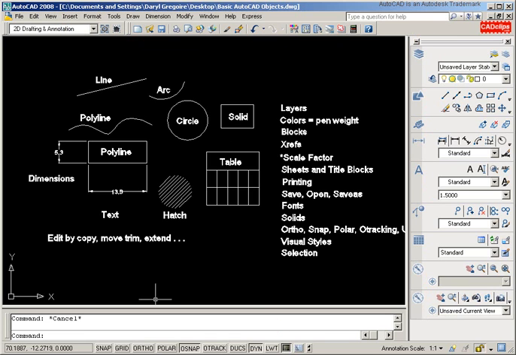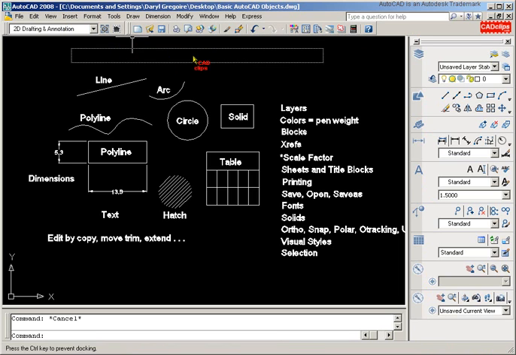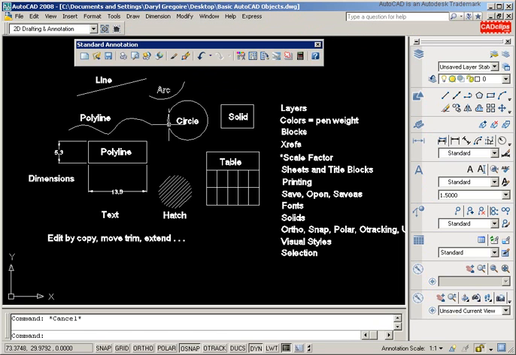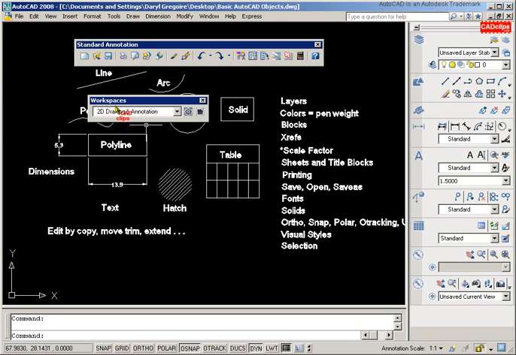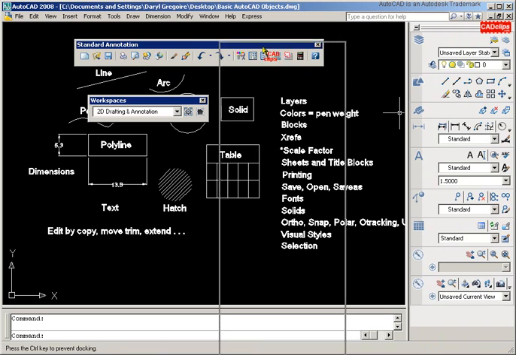Here we have our dashboard, we have our command line down inside of here. Whenever you see these little double lines, it means if you click and press on that, you can pull that off. That happens to be the standard annotation toolbar. I'm going to grab this one and pull this off. This is the workspace toolbar. I'm going to grab this guy and pull this out to here.